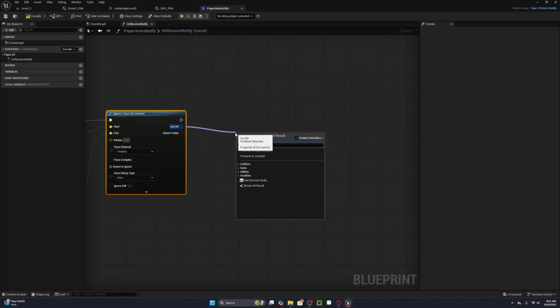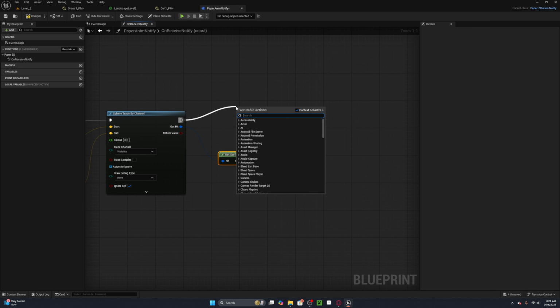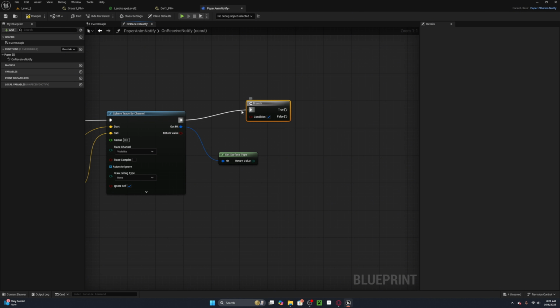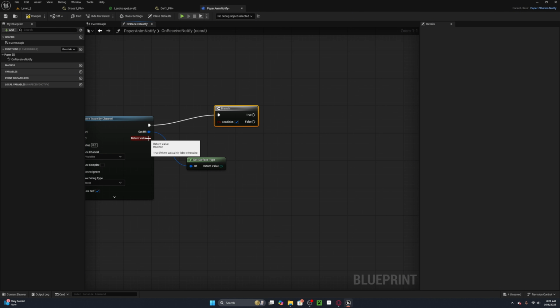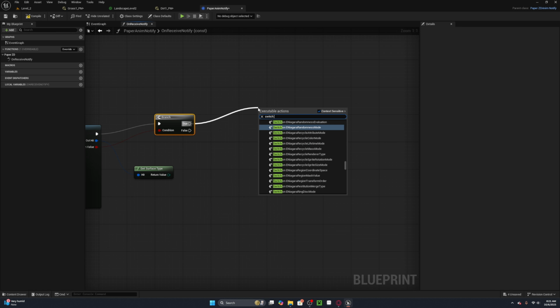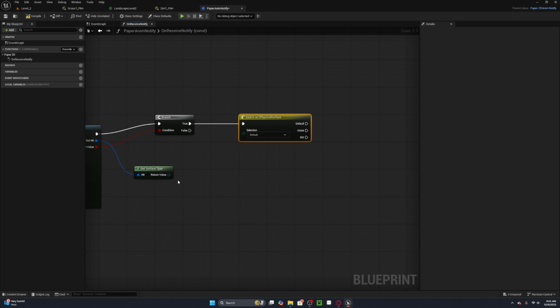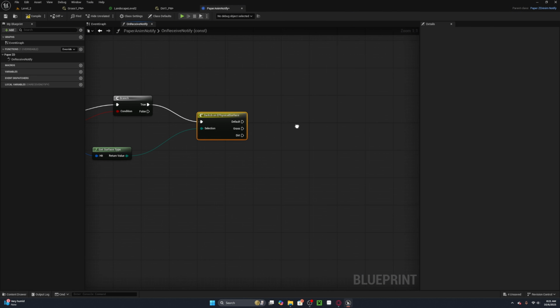On the out hit, we want to get surface type. We then want to branch. We want to return value condition. If it's true, we want to switch on physical surface. Plug in the get surface type return value to the selection, and all of our landscapes should be here.